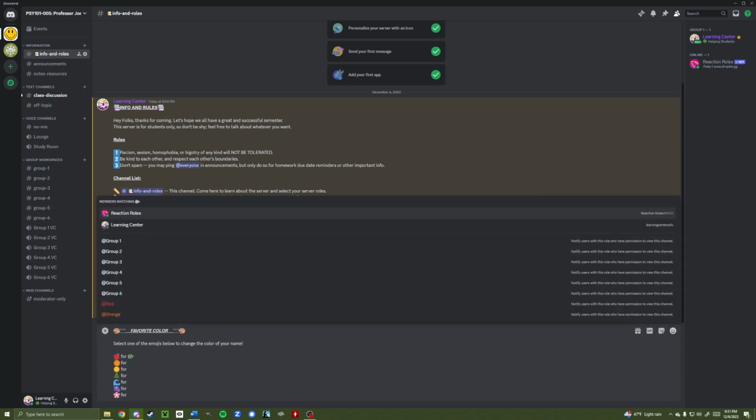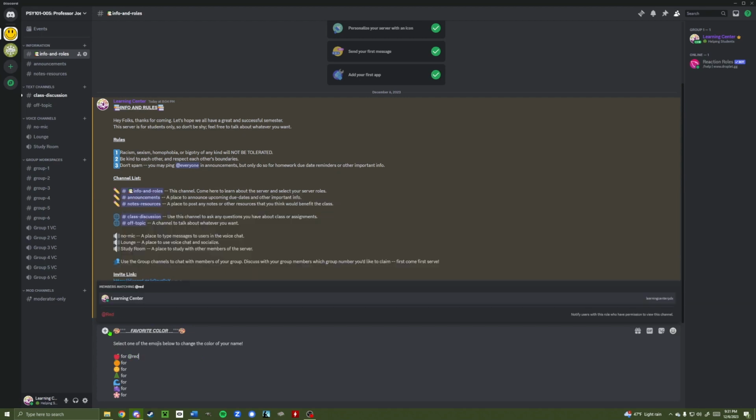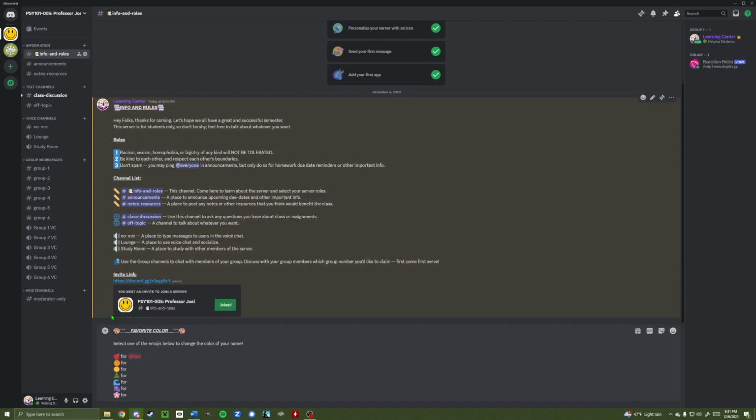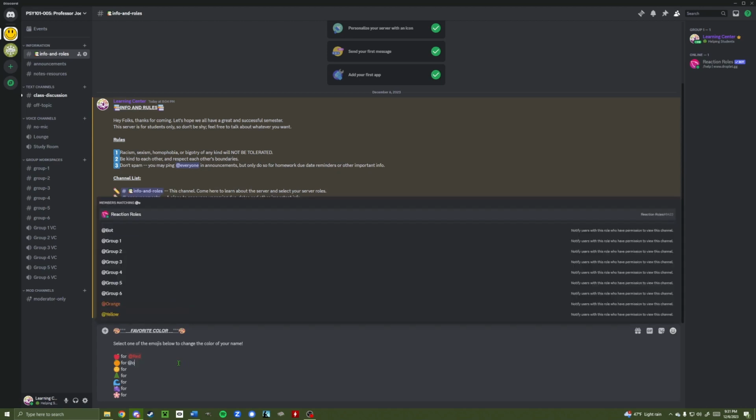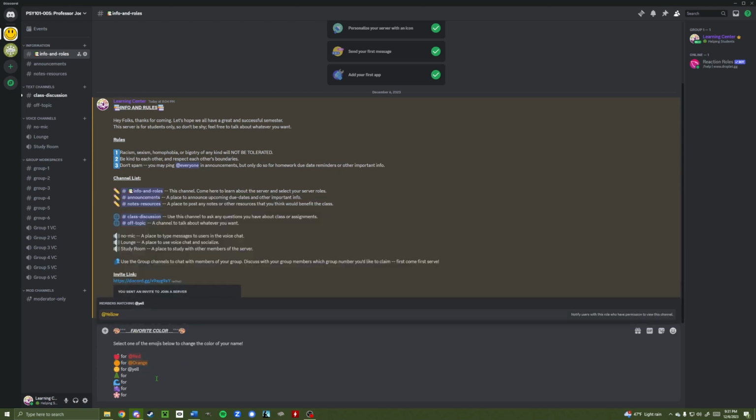So I would type a little @ symbol to start a ping, and then type in red. I've created this red role here. I click that, and bam, apple for red. I'm choosing an orange for orange, a sun for yellow, a tree for green, a wave for blue, some grapes for purple, and a cherry blossom for pink.